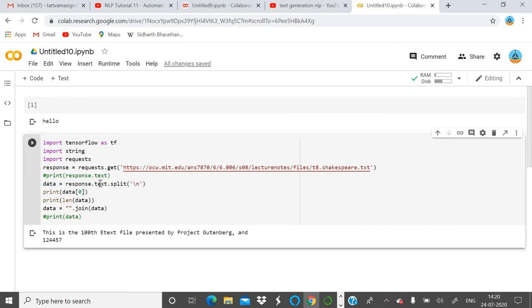Data, response.text.split, and this data 0. This line of code, you can see it. This is the print of data 0 that is printed here, and this is the length of the data. It is the total length. If you want to see this URL, I can show you. It's a huge amount of text in this.